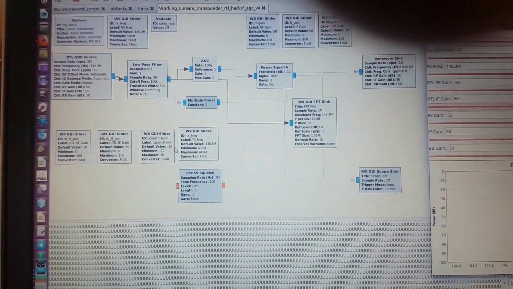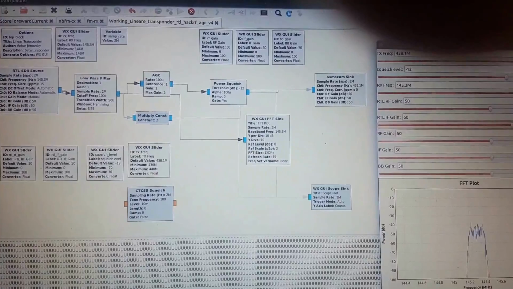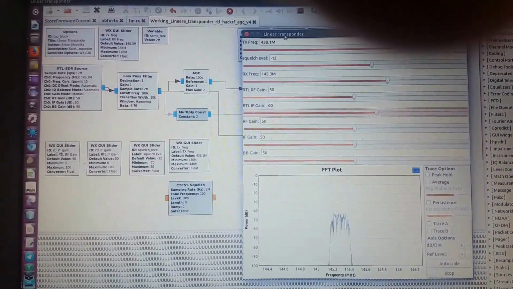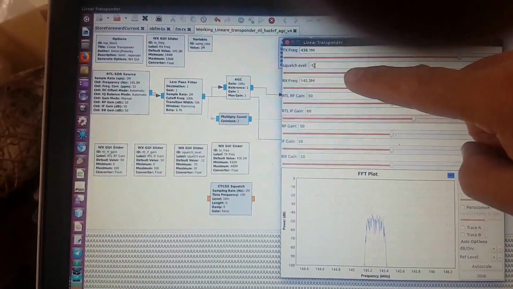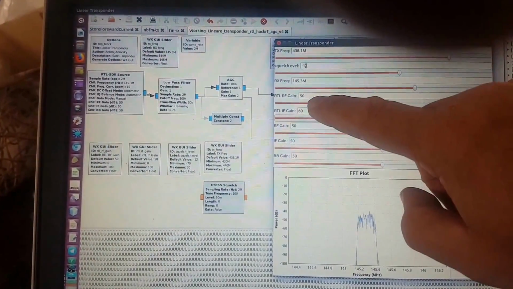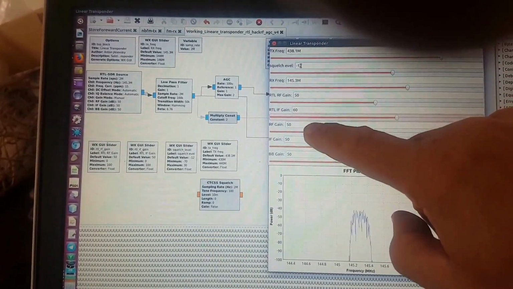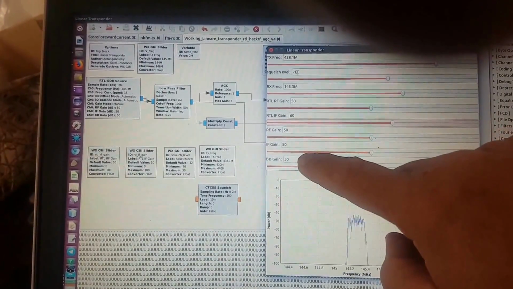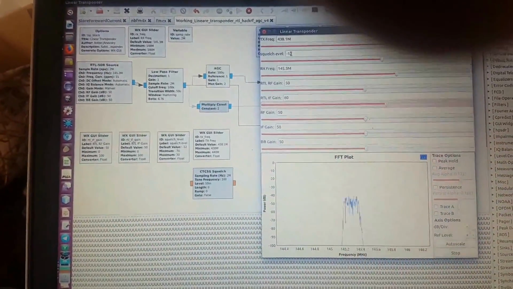I've added a couple of sliders here at the top, as you can see. They are to play around with the squelch level, the TX frequency, the RX frequency, the RTL RF gain, and the IF gain, which is on the HackRF, and this level is also HackRF. I've put it at maximum for the moment.